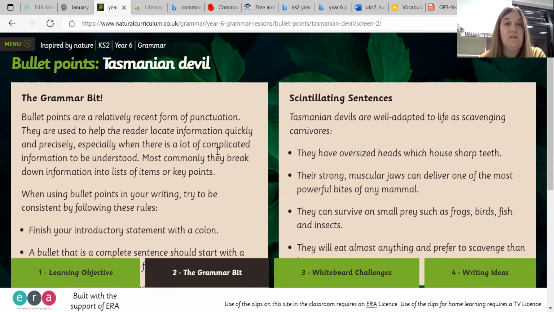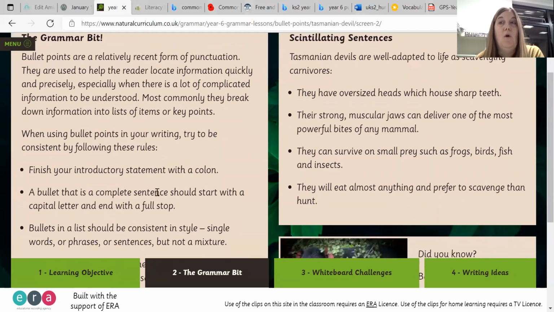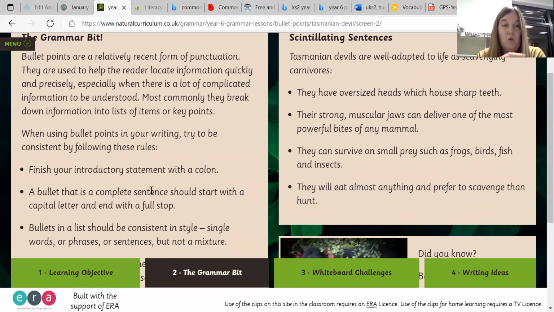So it says they're relatively common now, used to break down. You should always finish your introductory statement with a colon. I know we've talked about colons this week when we've introduced a list, and in very much the same way, this is a colon to introduce your bullet points, which is another way of listing things if you think about it like that.